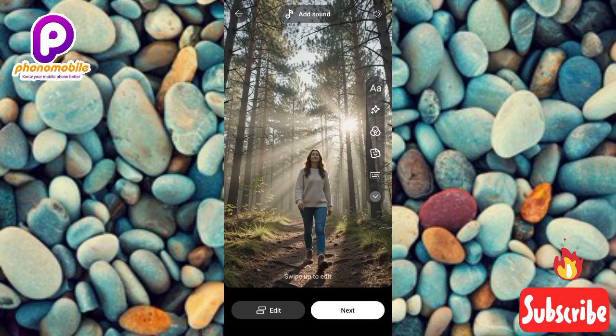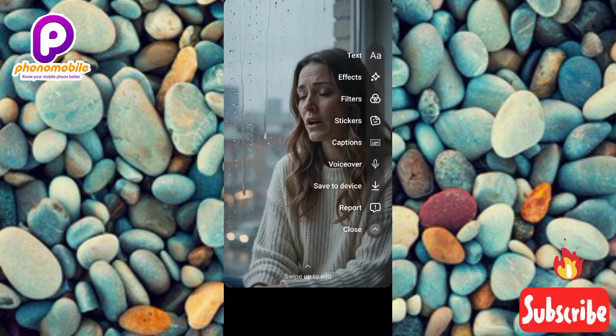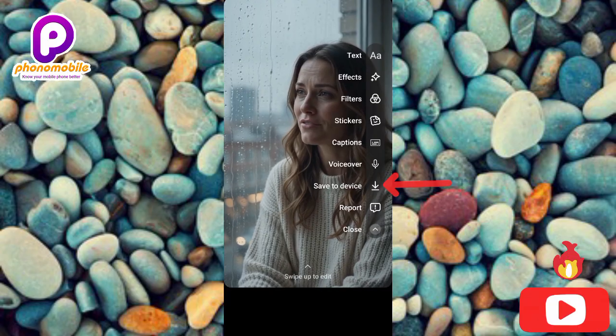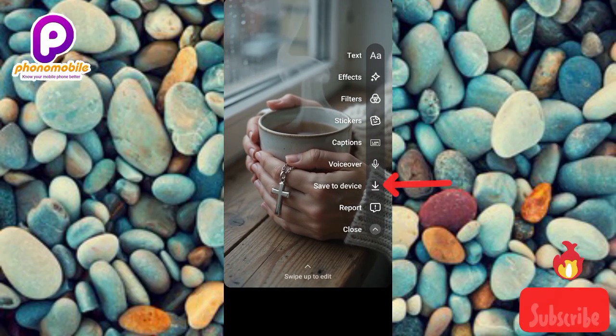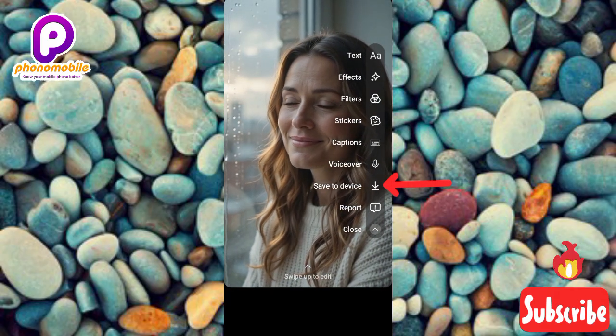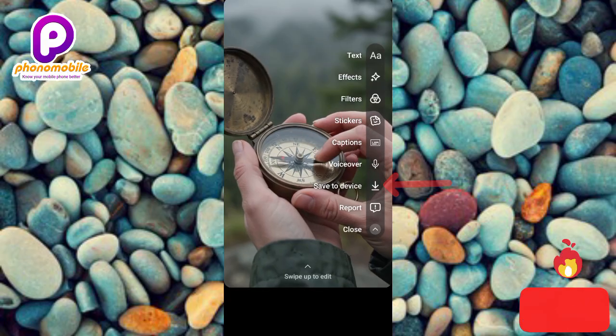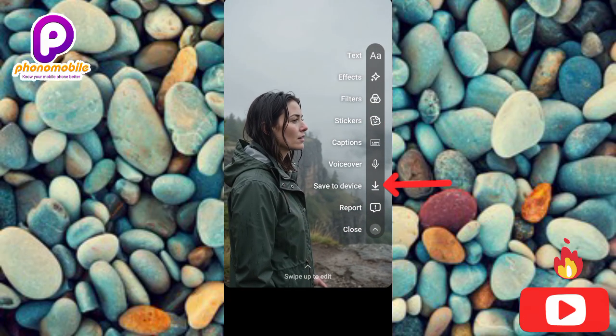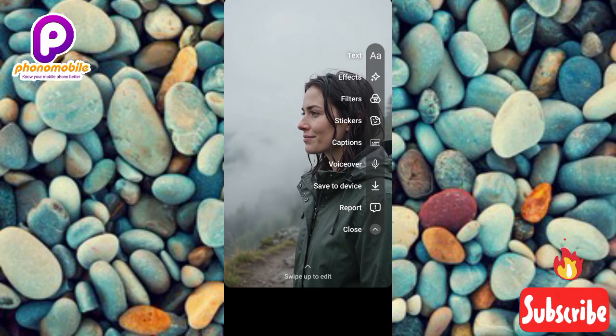Let me tap on the drop down icon again. So you can go ahead to save this to your device. You can see where it is written save to device. You can tap on that download icon, then the video is going to be downloaded into your phone gallery. And also the voiceover is also there and the rest. So let me just tap on save to device.